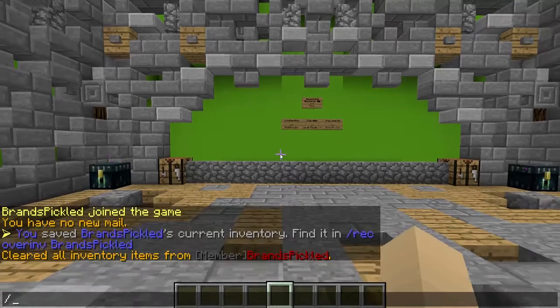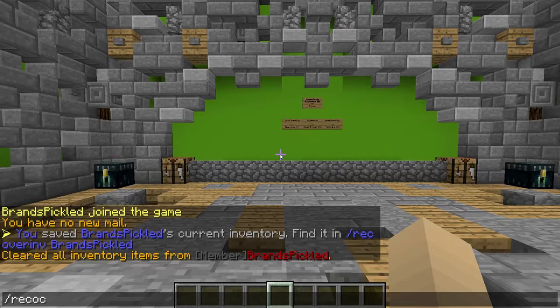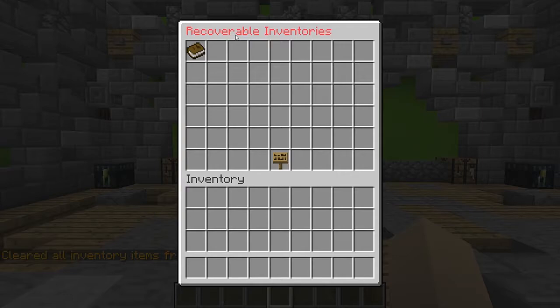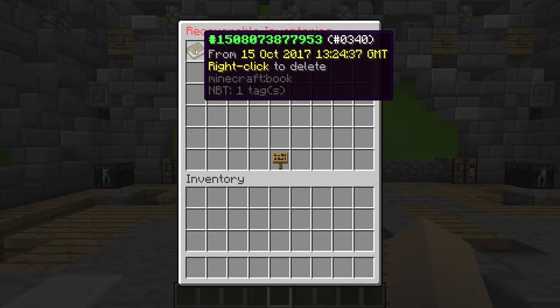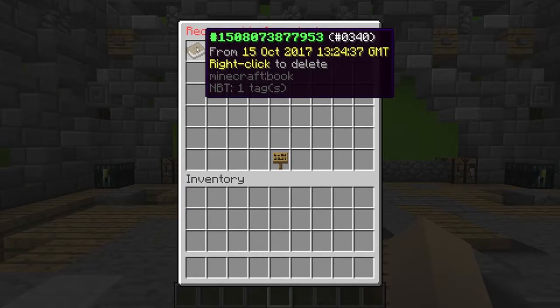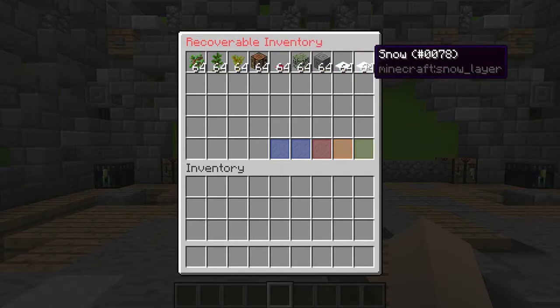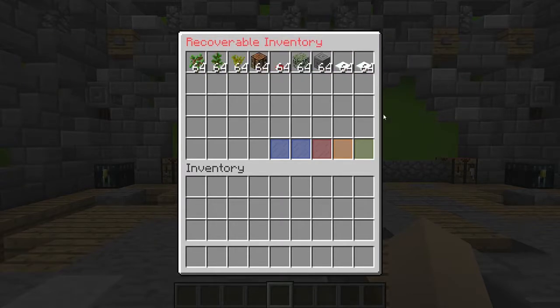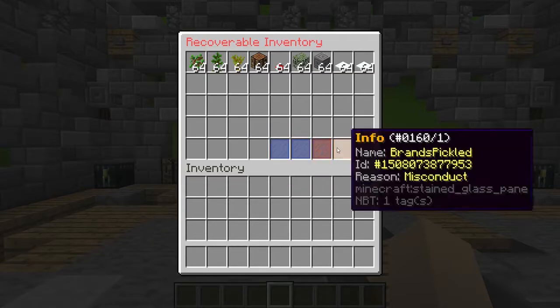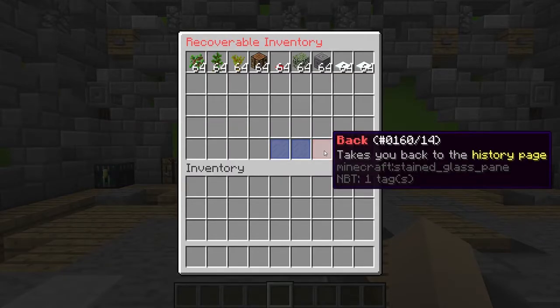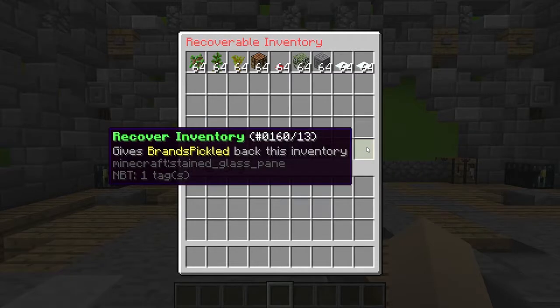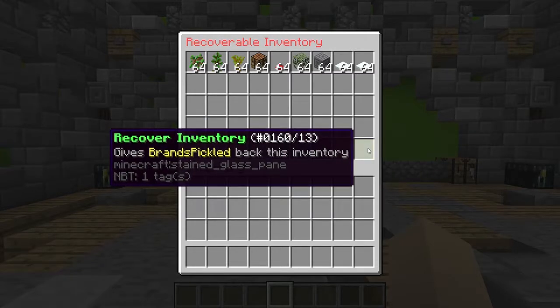So if I just clear my inventory and do /recover inventory BrandsPickled, you can see the recoverable inventories, and you can see the ID at the top, when the date was, so 15th of October 2015, and then the time, so GMT, so 13:24:37, and then if we just click this, you can see my inventory. So my top bit is your hotbar, and then all the rest is your inventory. So you can see there's stained glass down here, so this will show you to go back to your history, your information, and then so you can recover the inventory.